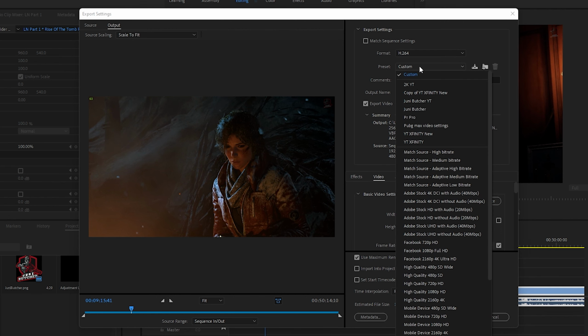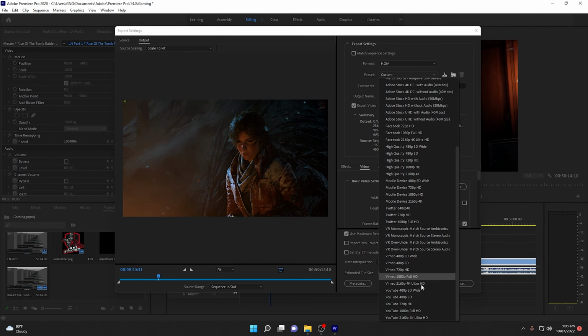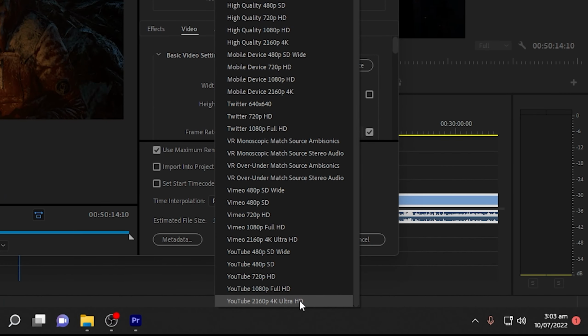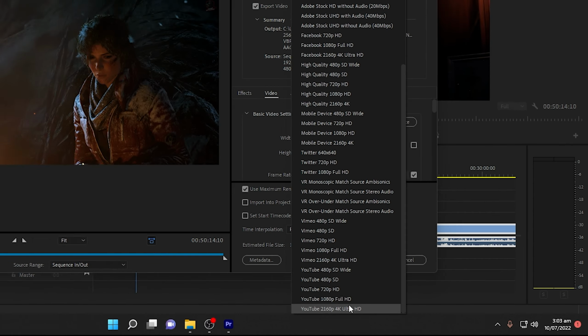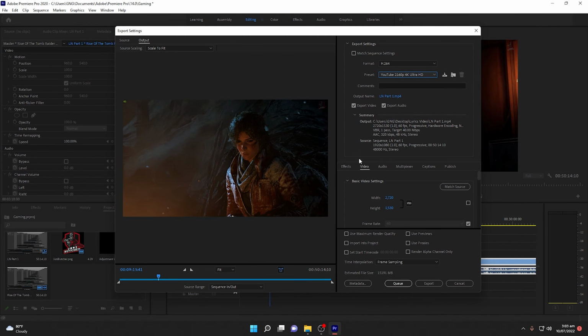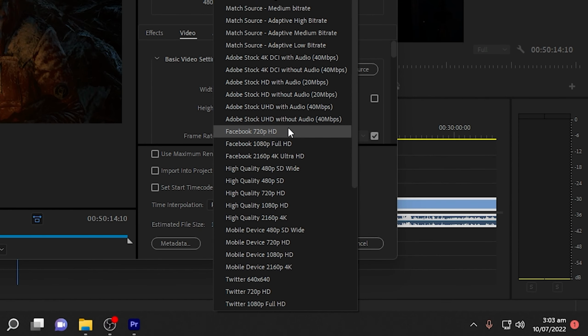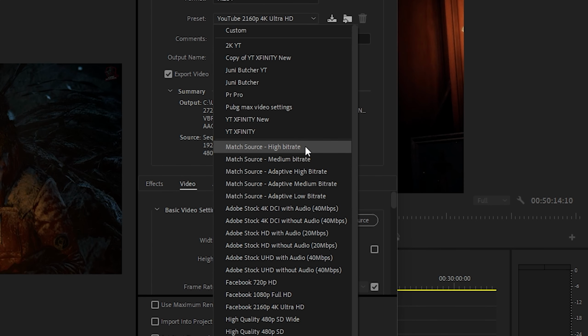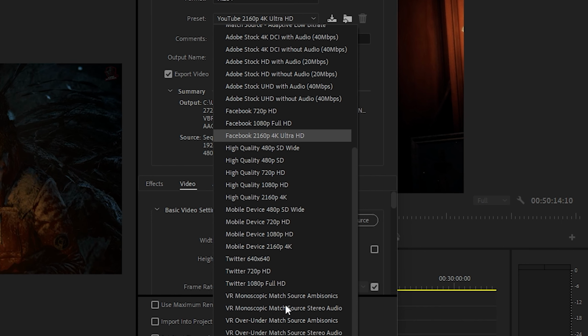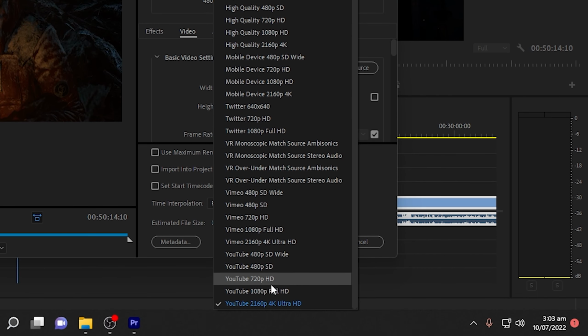And in the presets, Premiere Pro provides ready-made presets for YouTube. As you can see, we have YouTube 480, 720, 1080 or 4K resolution. If you select any of these, it will automatically apply the settings to the video. You can also have presets for Facebook, as you can see, 720, 1080 or 4K. You can also have the Match Source High Bitrate, that is also an option. But if you're going to upload a video on YouTube, you should select the YouTube preset.